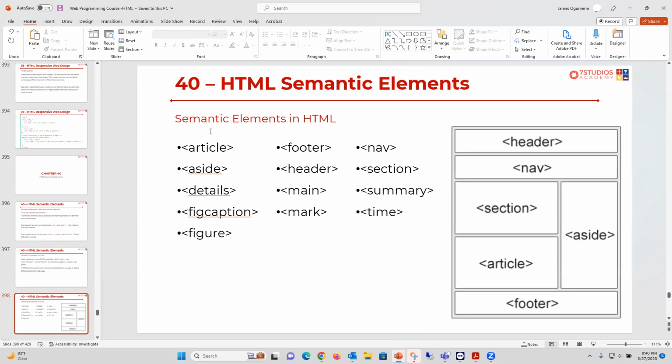So we have article, aside, details, figcaption, figure, footer, header, main, mark, nav, section, summary, time. Now, these semantic elements have meaning. They have meaning to the browser. They are used for specific reasons or specific purposes, because that's the way the browser will understand them.